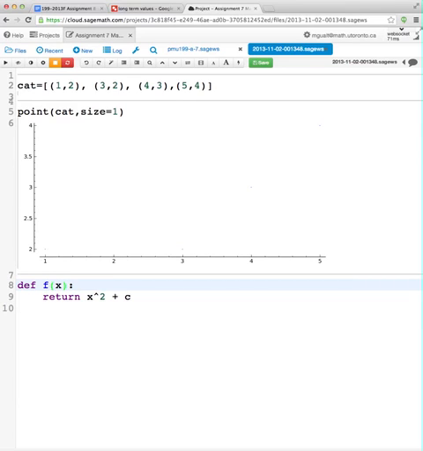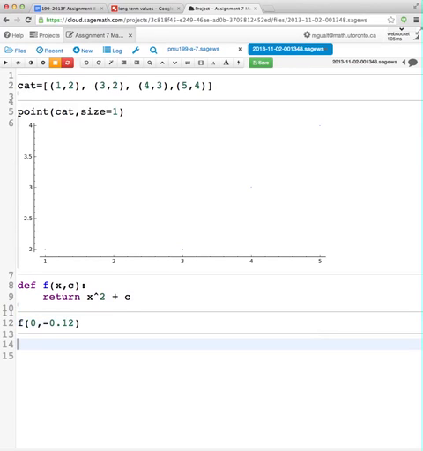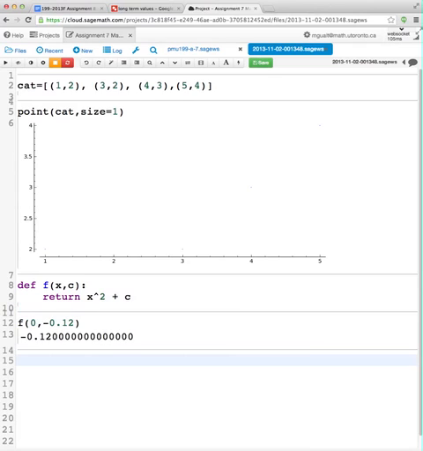So what I'm going to do is I'm going to put c into the function itself, f(x, c), and it's going to return x squared plus c. Okay, so let me shift enter on that. So this means that if I want to know the value of the function at 0 for c equals -0.12, then it'll give me that. And if I wanted to iterate this, I could do f applied to this, but you have to tell it what c is. So I have to remind it that c is -0.12.